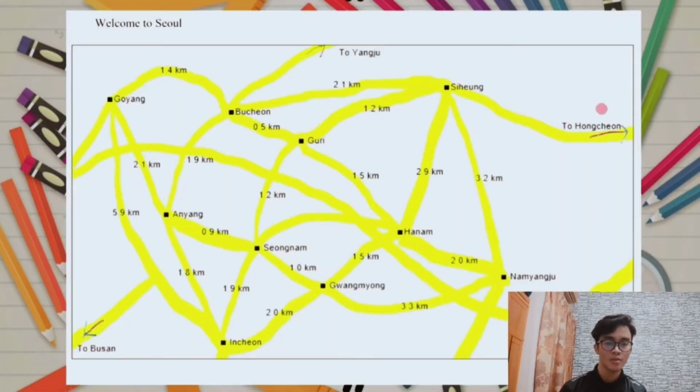Okay, now for the second one is the Welcome to Seoul map. For this Seoul map, we will use Kruskal algorithm in order to find the minimal spanning tree. For Kruskal algorithm, we will choose edges that have the smallest weight among all edges.